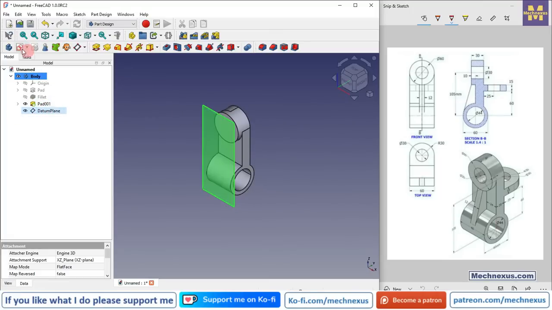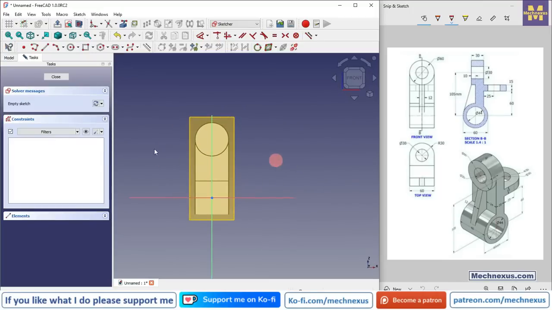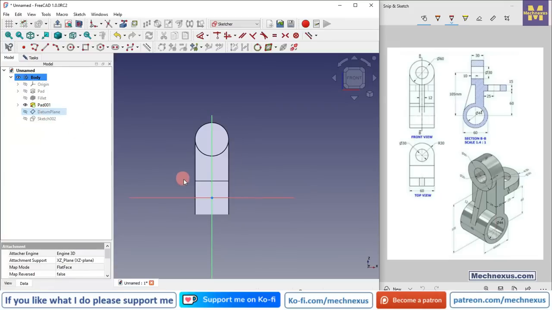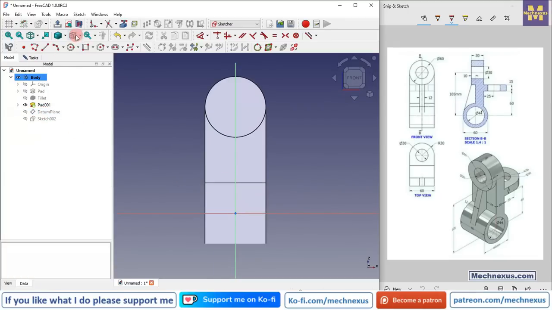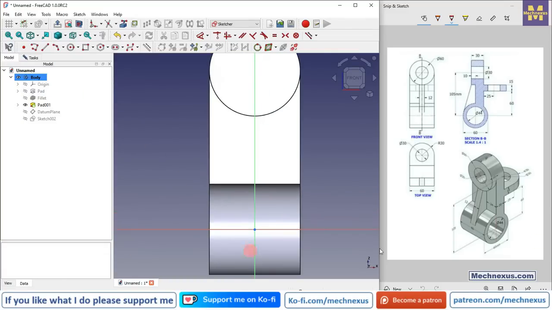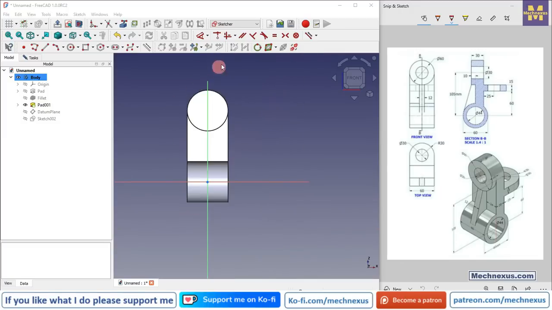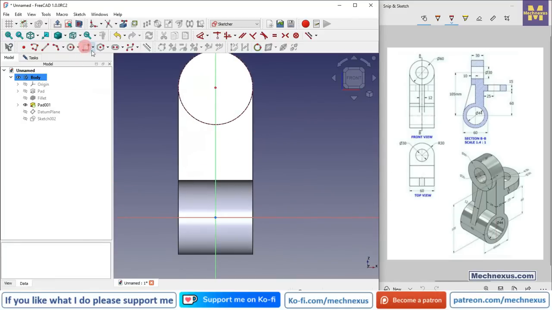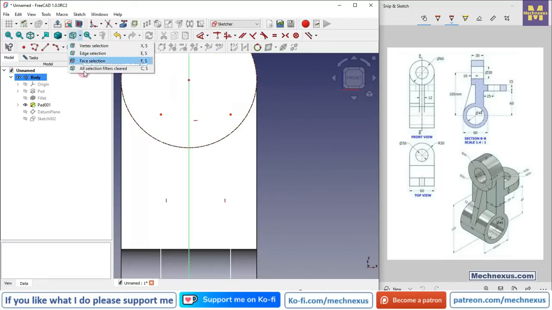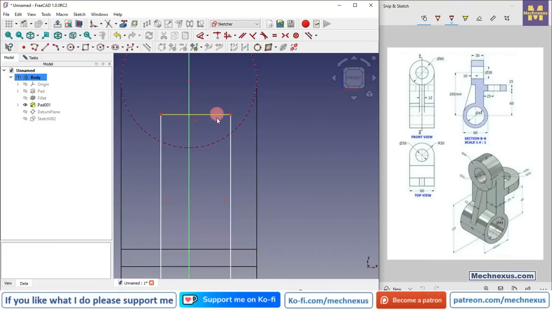We will select this datum plane and click on the sketch, and turn off this datum plane, and from here we will switch to the flat lines. Now we will project this diameter. So click on the project tool and project this diameter, and here we will create a rectangle, and from here we will switch to the wireframe.